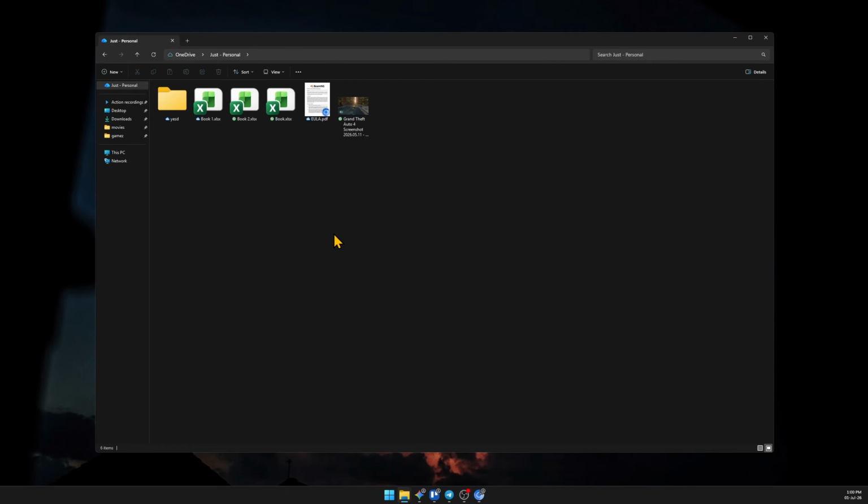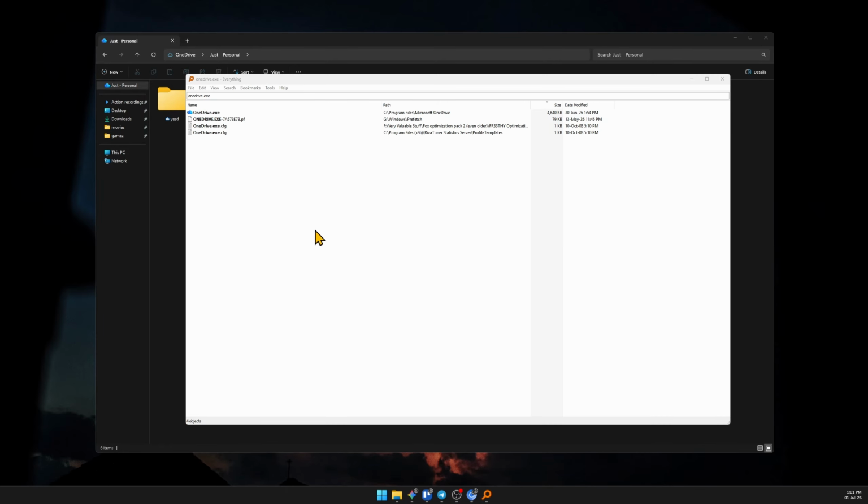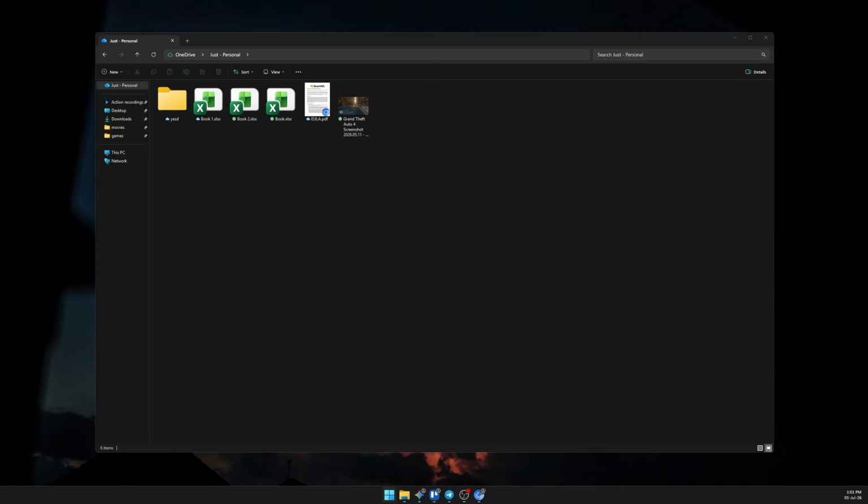And if that doesn't help, search for OneDrive inside your entire storage, right click, click copy as path, then open up the run window. Let me bring it up right here, paste this, remove the quotation marks, type in /reset and press OK. There you go. And the taskbar cloud should disappear for a bit, and then it's going to be back again.